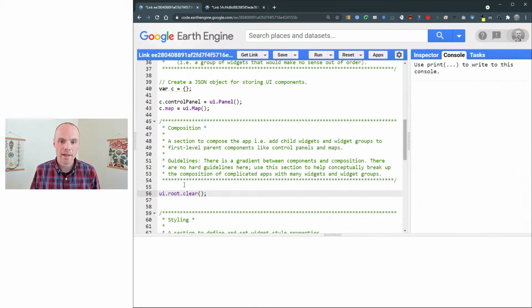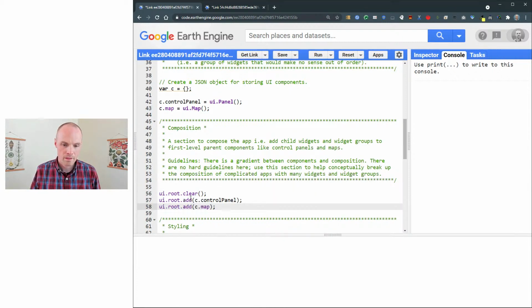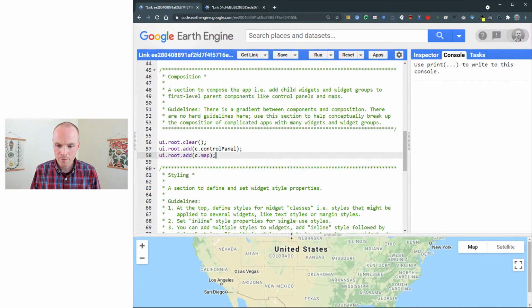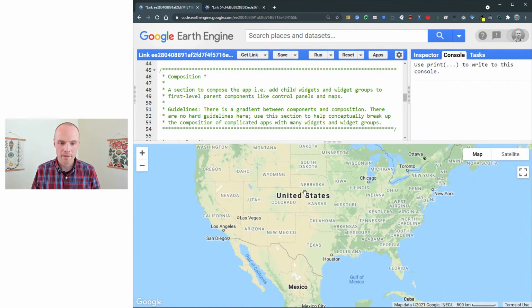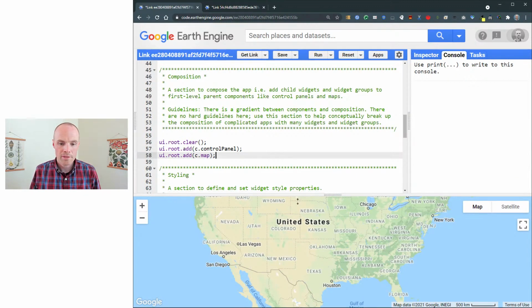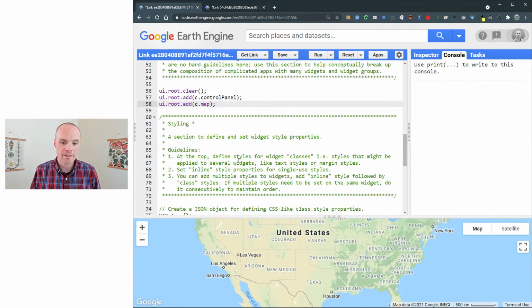And on top of that, I'll add our control panel and map. So here we have our root, and I am adding the control panel, and I am adding the map. So if I run this, we should see we have a map, but where is our control panel? We can't see the control panel right now because there are no widgets in it to give it any width. So we can fix that by adding some style.